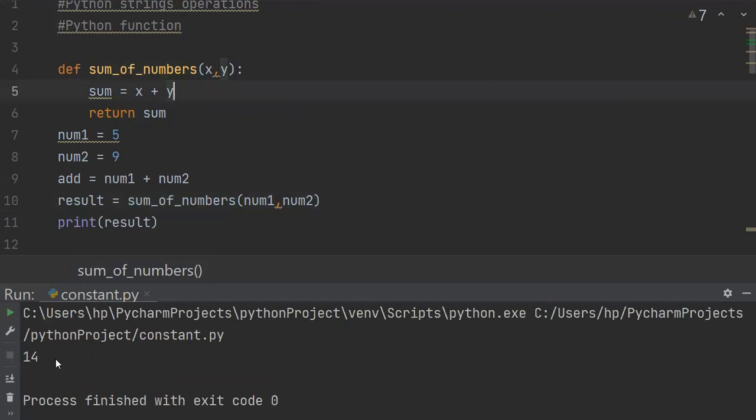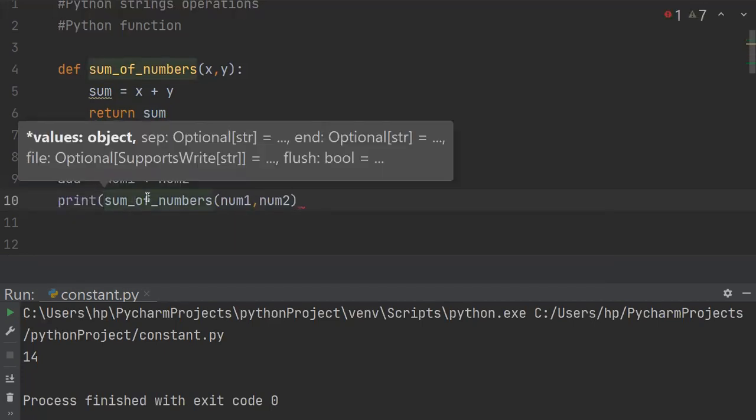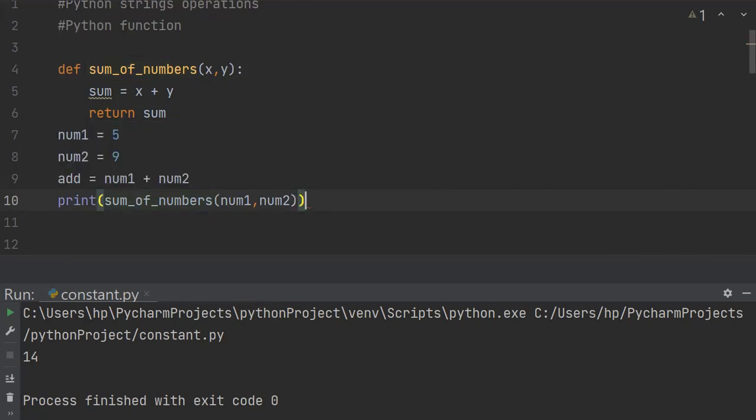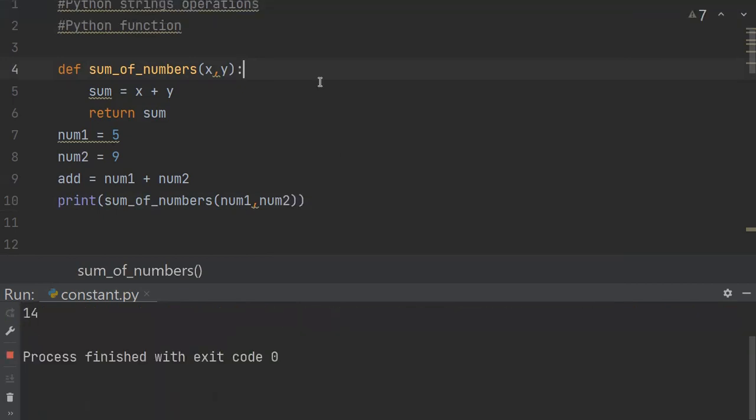Okay, now we have our 14 printed out again. If I don't want to have my result printed out this way, I can still print directly. I can print this. So print sum of numbers, bracket that. Let me run the code again. Yes, so my 14 is still printed out.